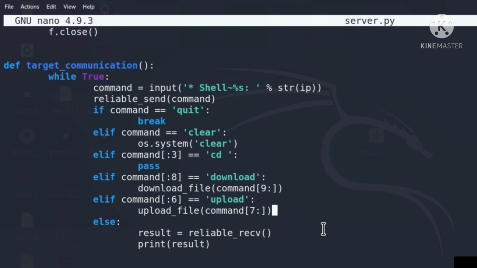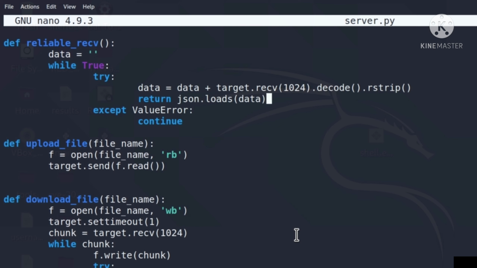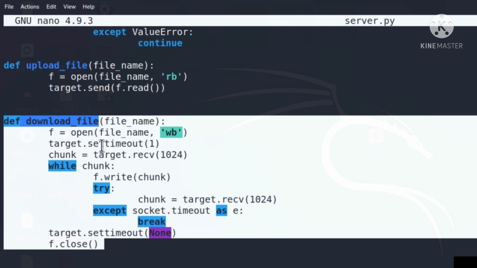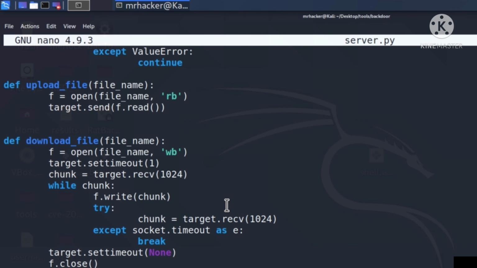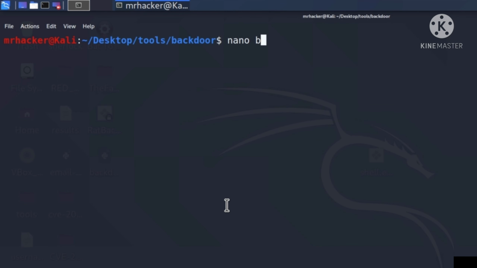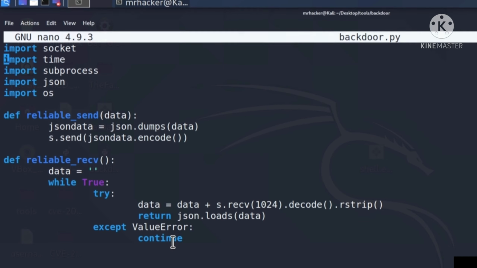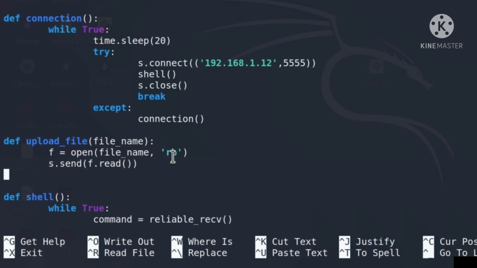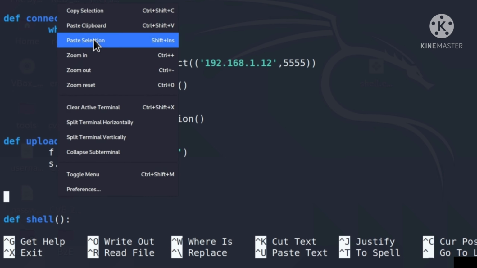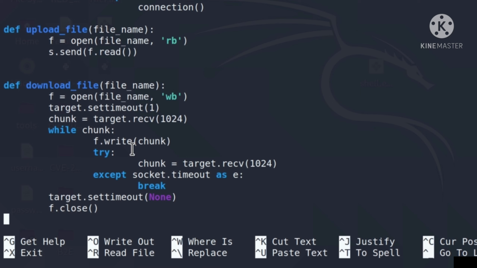Okay, great. And one more thing that we must do is copy this download file function and add it to our backdoor code. Let's save this, go to our backdoor code. And since we already have the upload file function, right below it, we're going to add the download file function. But of course, we must change this target into s, because target is not initiated inside of our backdoor code. Here as well. Inside of this statement as well we must change. And at the end, once we remove the timeout, we must also add s.